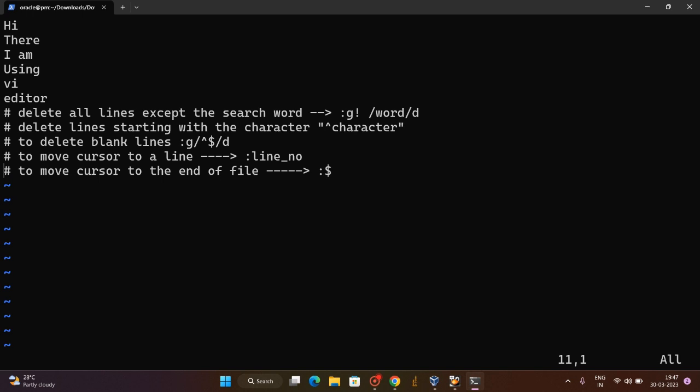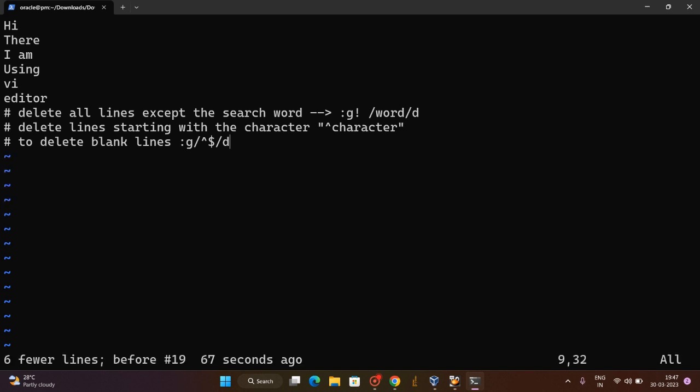Now let's see the next example. If you want to undo a change inside the VI editor, we will mention colon then u. So it will undo the changes. Okay, so likewise, it will work. To undo changes, we will use colon u. So you can see here, right?